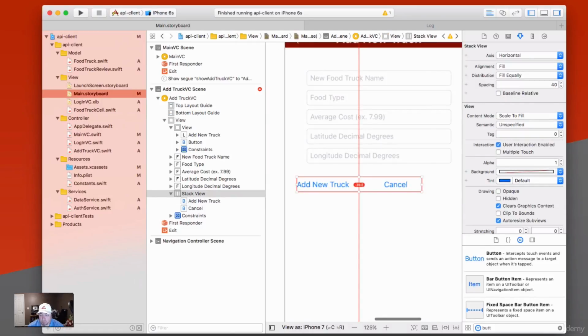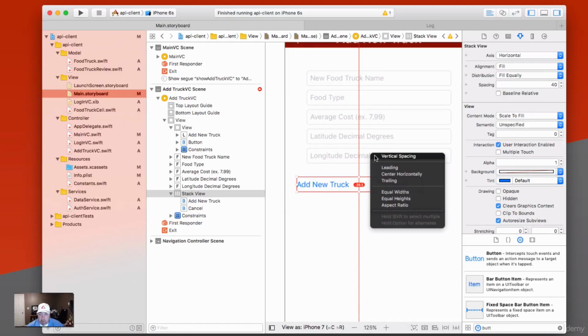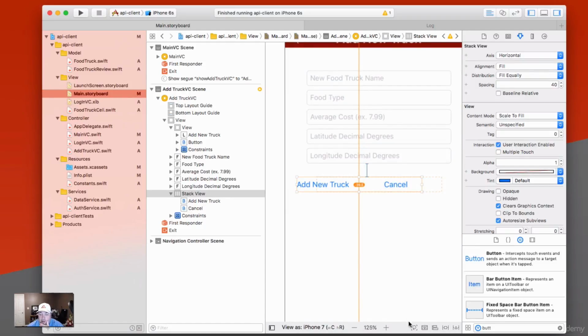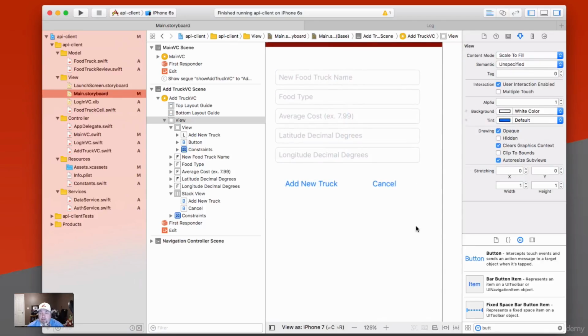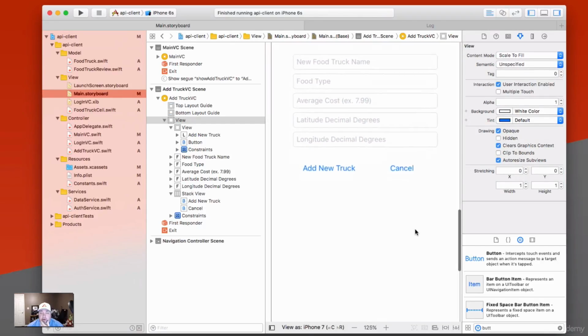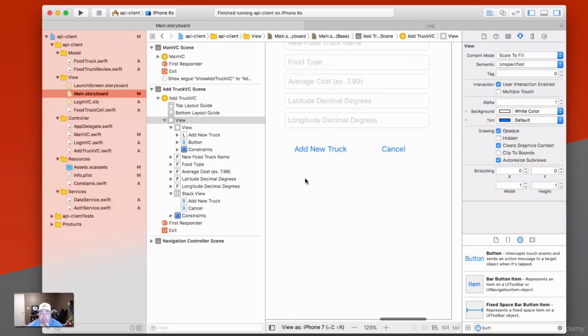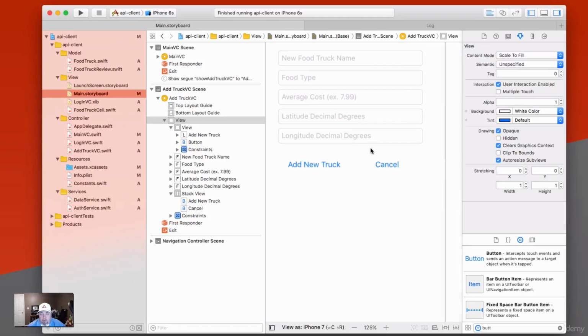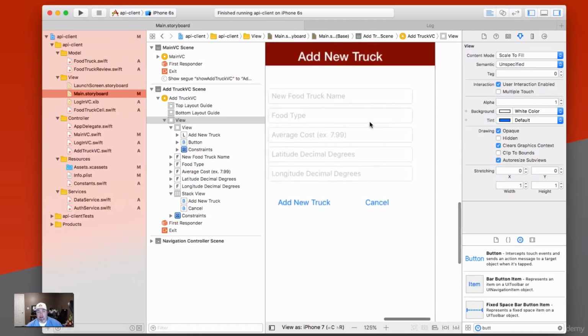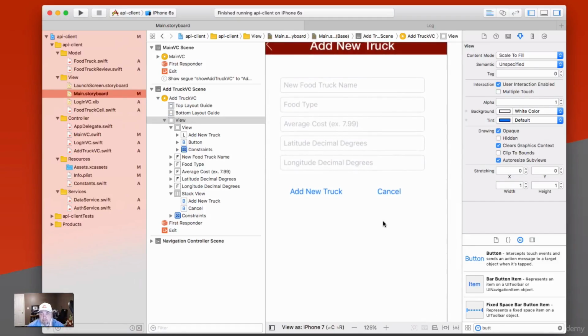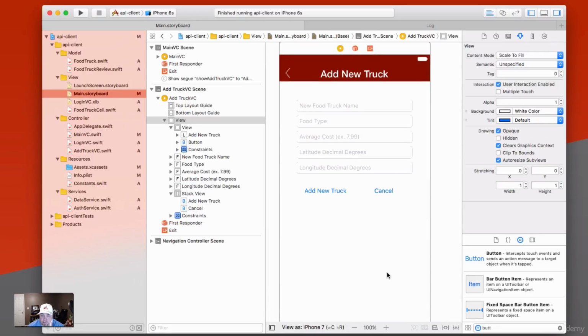So we've got it pinned horizontally. So let's control drag up to here and we'll give it some vertical spacing. Now let's update our frames. That looks pretty good. And we've got plenty of space down here so that we don't have to do any weird things when the keyboard appears and move our view up or anything like that. Okay. So I think we're okay there now.